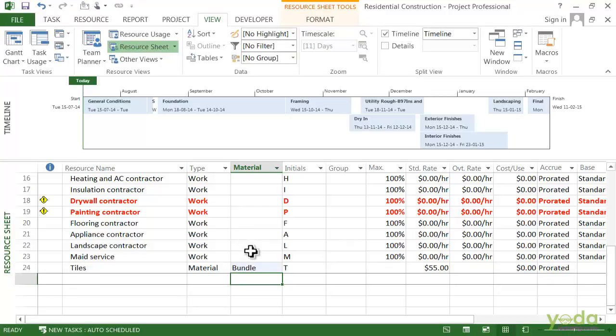Material resources don't affect the project schedule, but they do affect cost. After you fill in a few details for a material resource, you can assign it to a task so Project can track the quantity. I hope the concept is clear to you. Thank you.